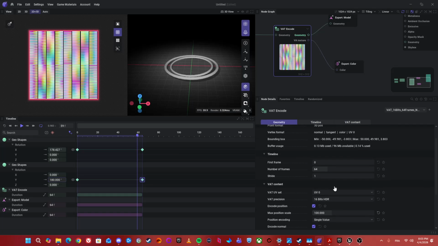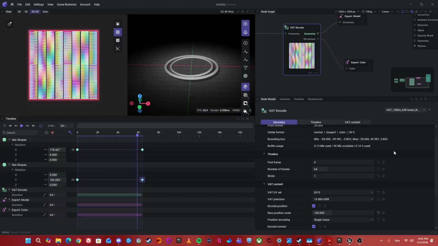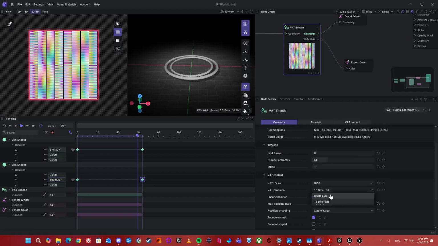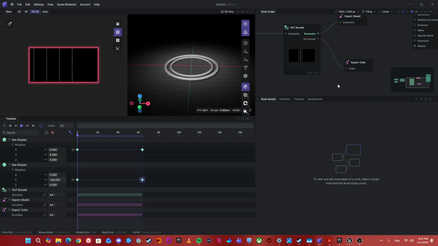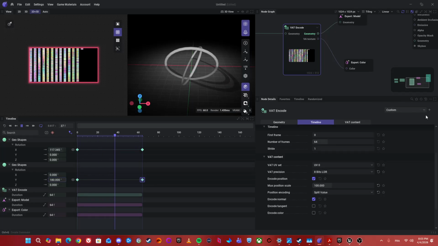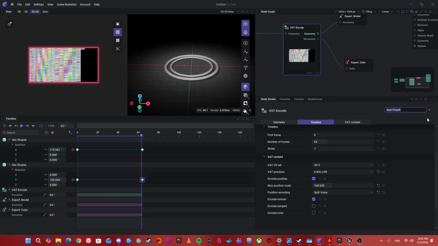That way you don't have to, if you want an 8-bit, for example, let's just go 8 bits, encode position, and so on, split value. There you have it. Make it a preset, VAT 8 bits, 64 frames, no stride. There you go.